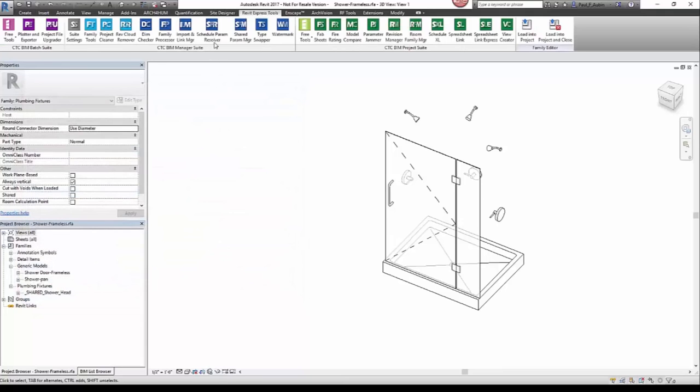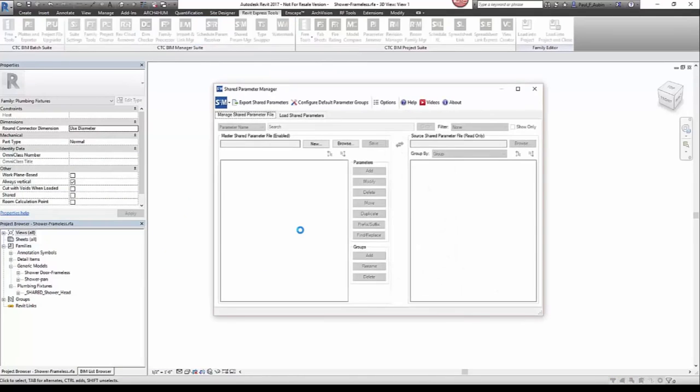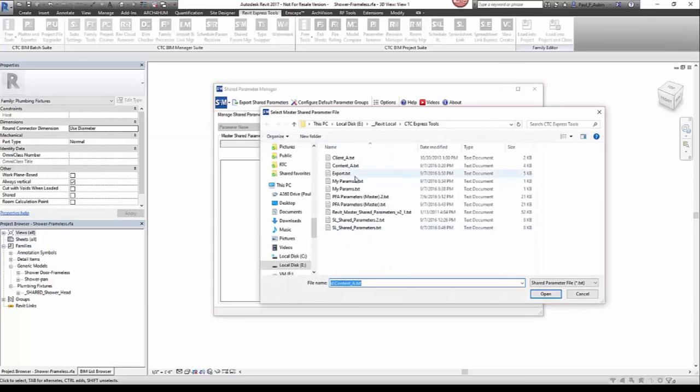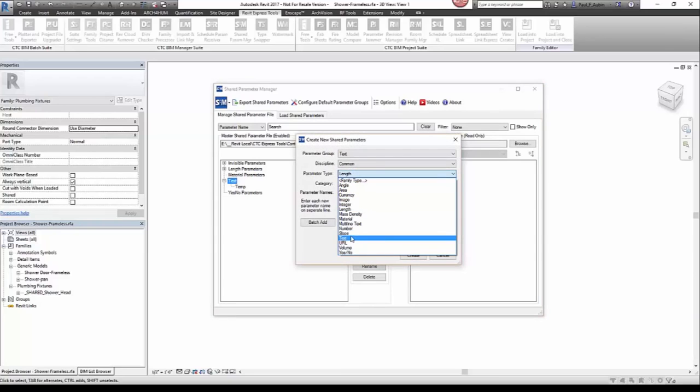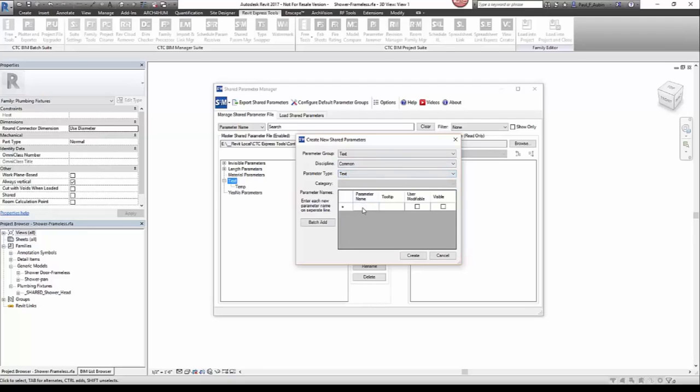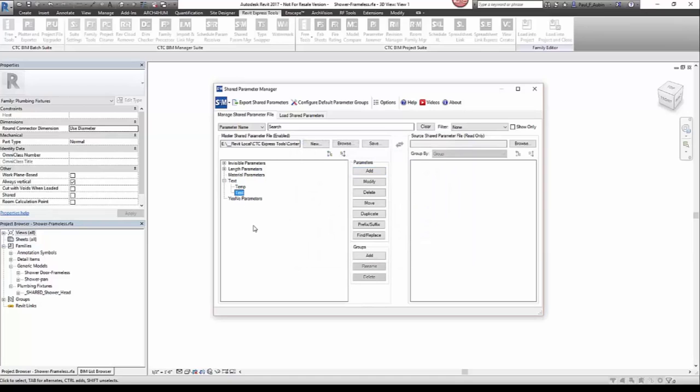So I'm going to go to Revit Express Tools and go to the Shared Parameter Manager, and I'll just create a new parameter here. Let me load that file. And I'm just going to create a new text parameter in this text grouping. I've already got one called temp, so let me create another one. I'm going to make it a text parameter. And I'm going to call this test. Okay? And I'm going to uncheck user modifiable. Click create to create it. There it is right there. Let me save that.